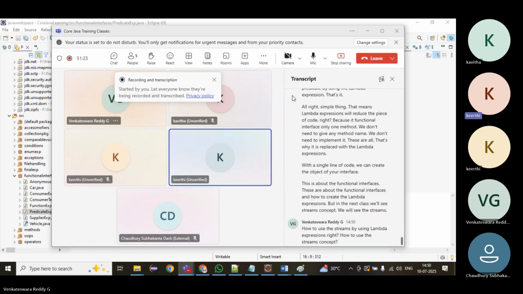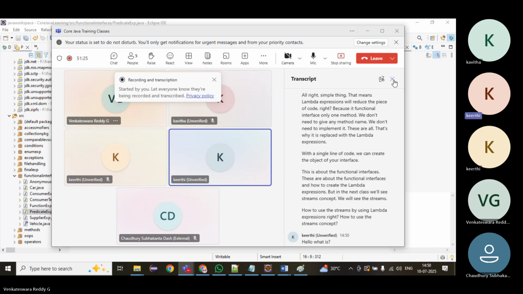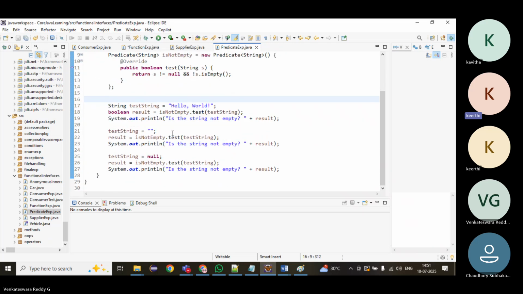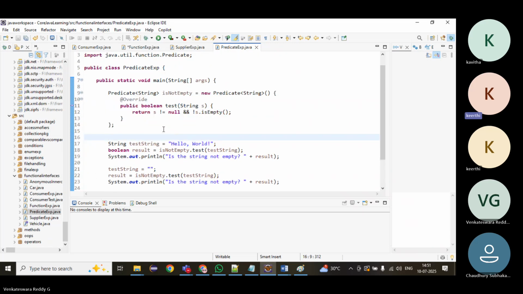Sir, for this lambda expression, is it applicable only for the public access modifier or any access modifier? How will it know whether it is a public or private method? Here it is public, okay, but in general, how can it differentiate the access modifier, public, private, or protected?